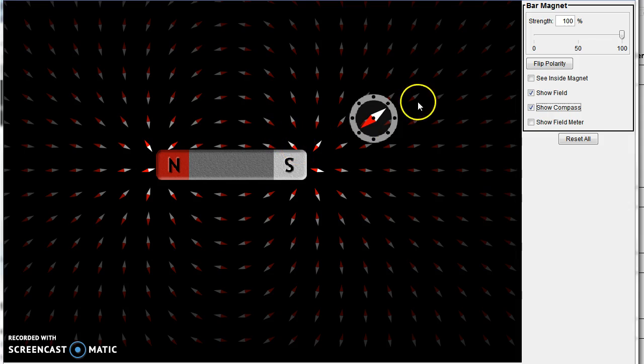The other interesting thing about this is that you can see that it's brighter closer to the magnet and darker farther away. And that tells us that the closer you are to a magnet, the stronger that magnetic force is. And the farther away you are from the magnet, the weaker the magnetic force is.